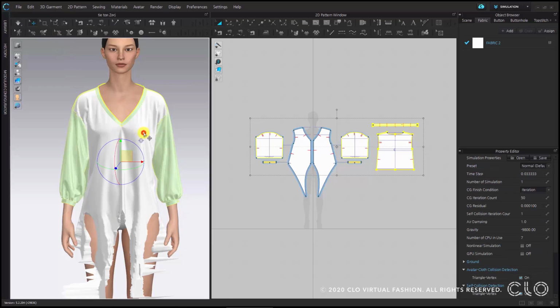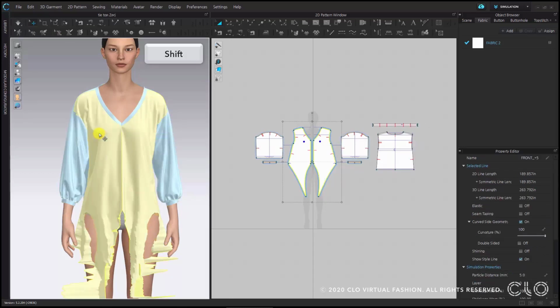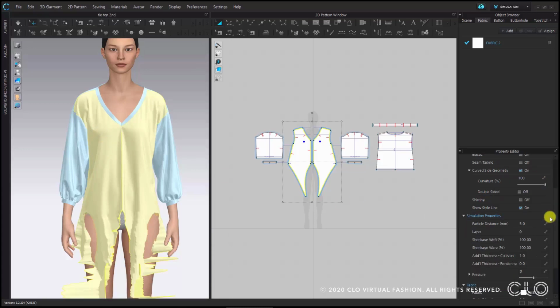When you now select both of the front panels with Shift pressed down and we go to the property editor, then we can see that the particle distance is currently set to 5. This is because with the dense mesh, it's easier that the pieces don't get stuck in each other, but it is also slower. So now, for our first work process and the simulation, we would like to make use of the speed, and therefore we will set it up to 15.